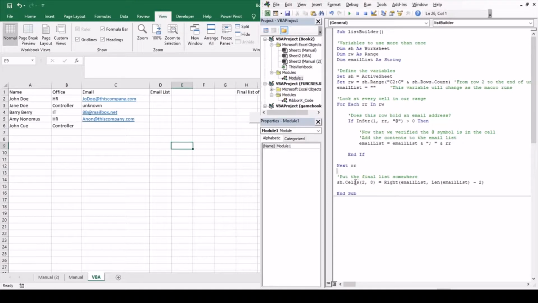What we're going to do now is, well, we've got this list all built up. We've got to put it somewhere. So I'm taking it and putting it on the sheet. And this is the definition for the cell in H2. And I'm going to address the issue now of that leading semicolon. So we could just say email list. We're going to get that nasty semicolon in the front, but who cares? It's not a big deal.